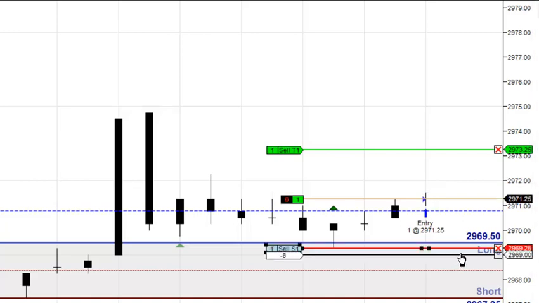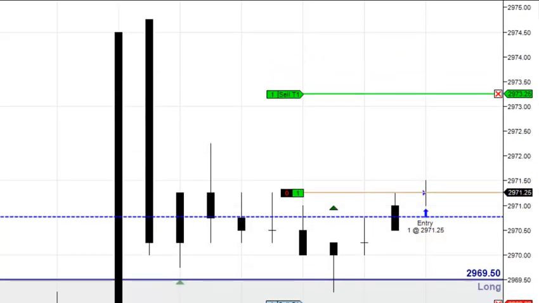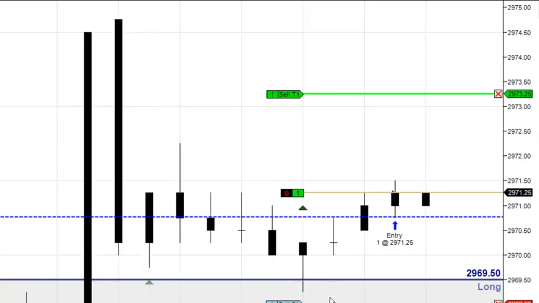Now, you can see how our stop is. This is a nice technical stop because notice how it's back within the range, and we're outside of the range, and it is below the last little pivot, the one where we had the little signal there. So now we can just let this trade play out.